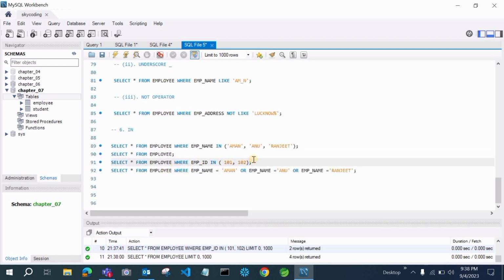So you can use the in operator this way as well. Suppose that in the employee table you have 10 million records, and you want to check the data for particular employee IDs. You can use the in operator in that case. That will be very helpful. So in this way you can use the in operator.